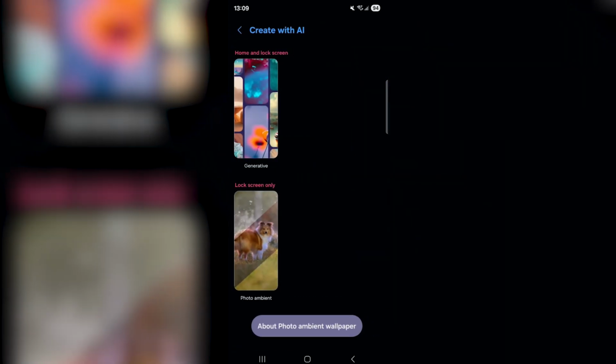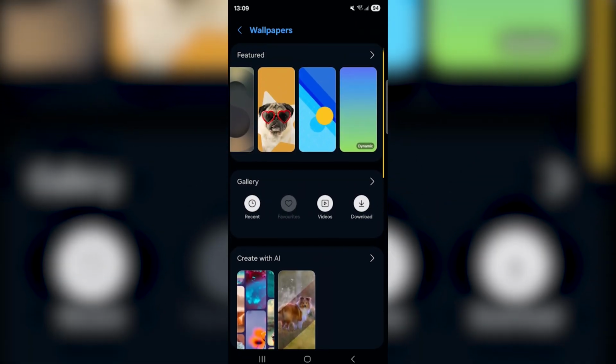And yeah, this new AI feature is lock screen only and home and lock screen. So it's your choice which one you want to do. And then you'll be good to go.